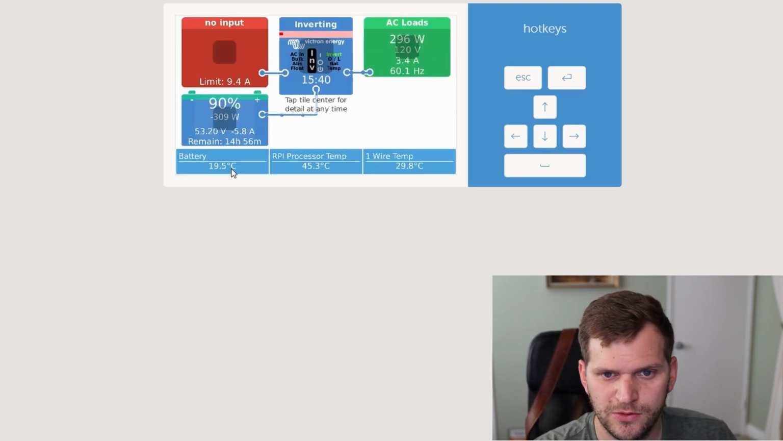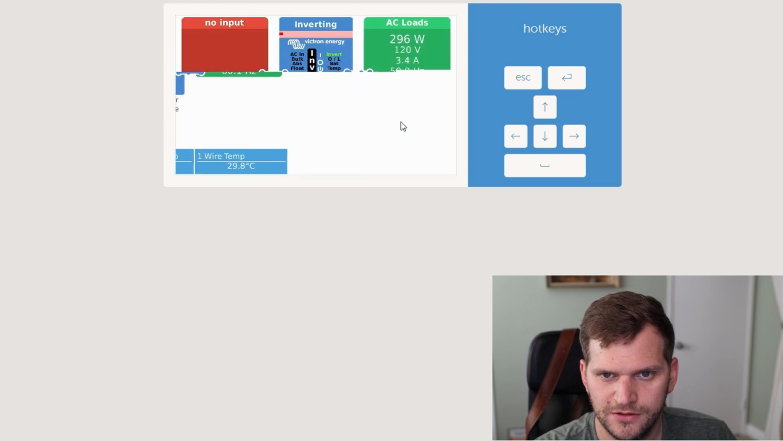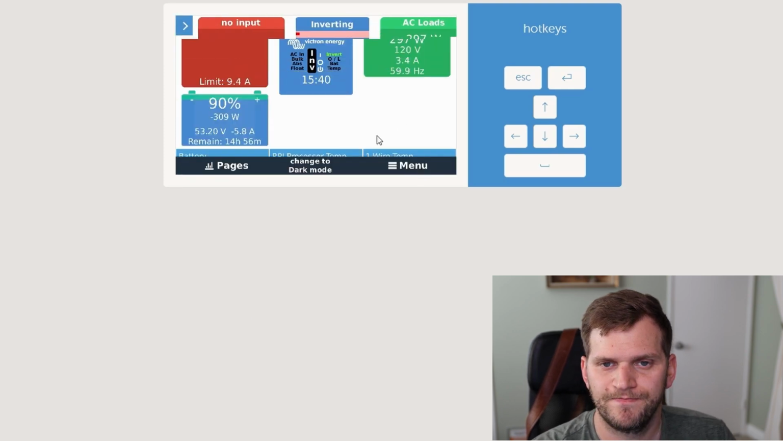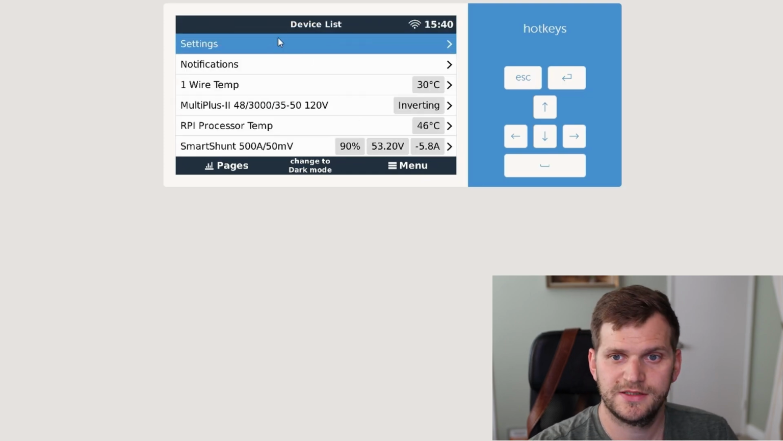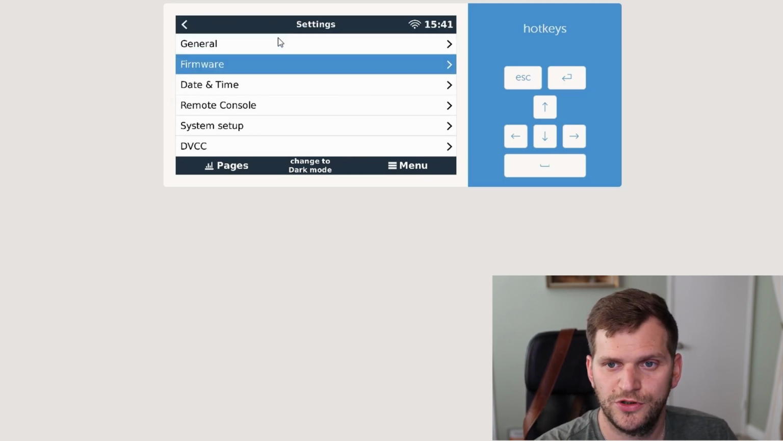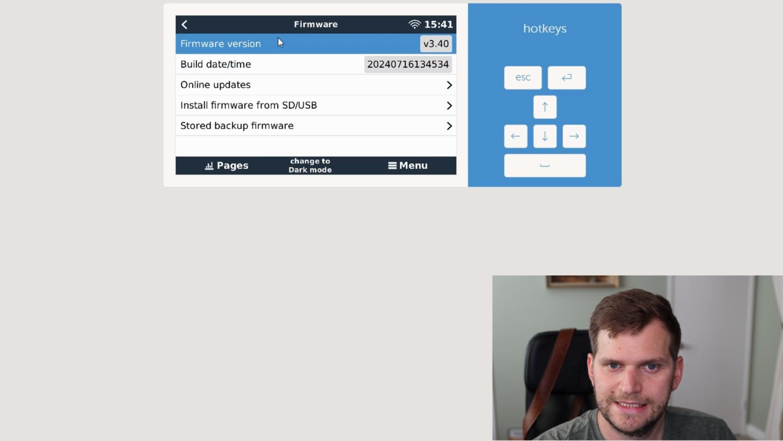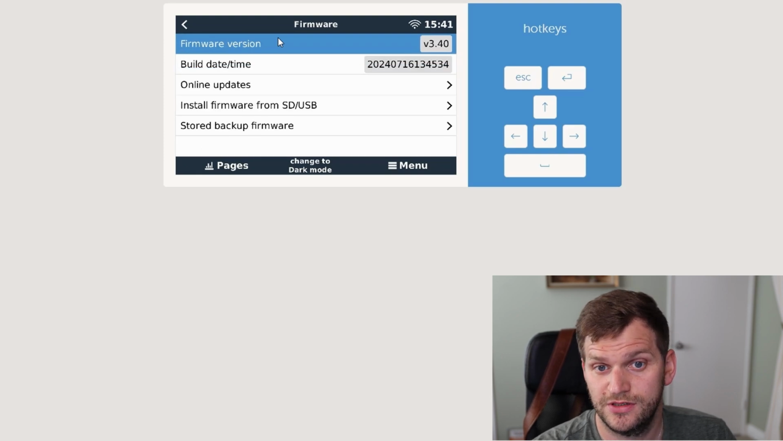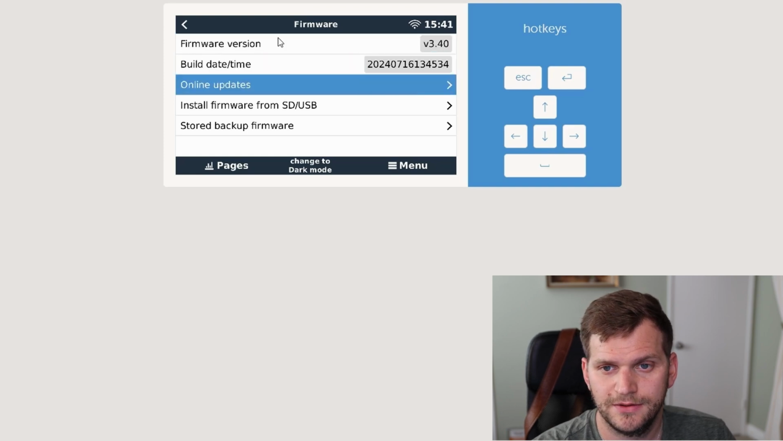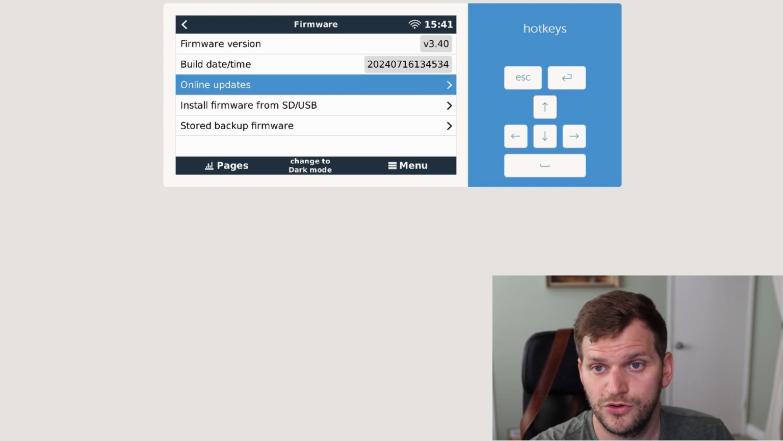Let's switch to pages really quick. Okay, menu, settings, firmware. Still version 3.40 installed, so it did not work on the first attempt. Not good. Let's see if my Node-RED is still there.